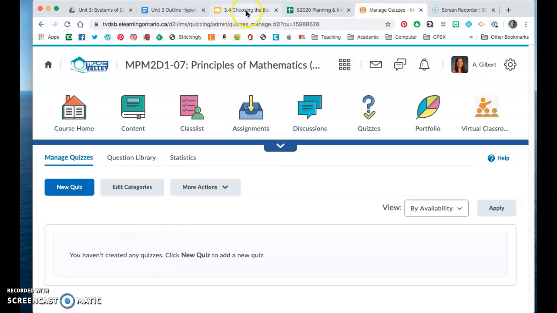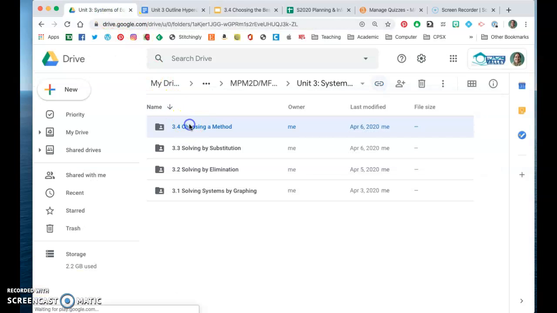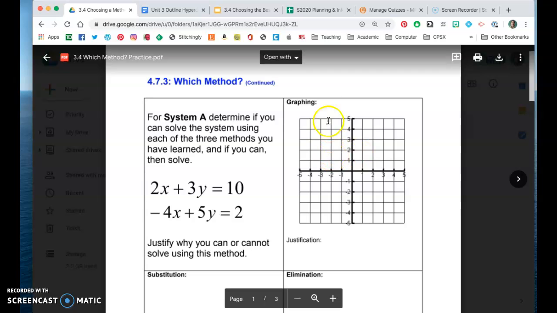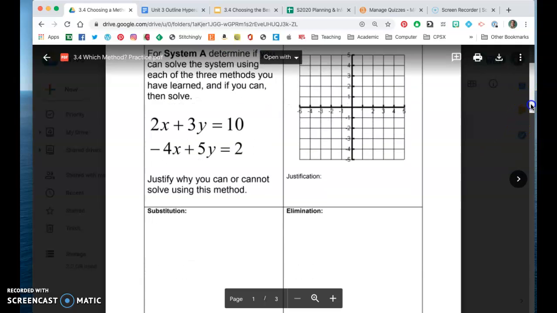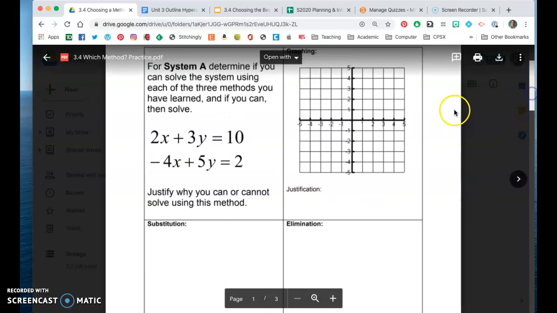Okay. And I also want to show you, there is a handout that I'm going to post on Brightspace for you to have a nice setup for these three systems. I'm going to show it to you here. It's going to look like this. So this is system A, and then it has a spot for you to do the graphing, a spot for the substitution, and then a spot for the elimination. And at the bottom, it can give you a justification, a spot to say, did you think this was the easiest or not? Okay. If you want to do your graph using Desmos, you can.